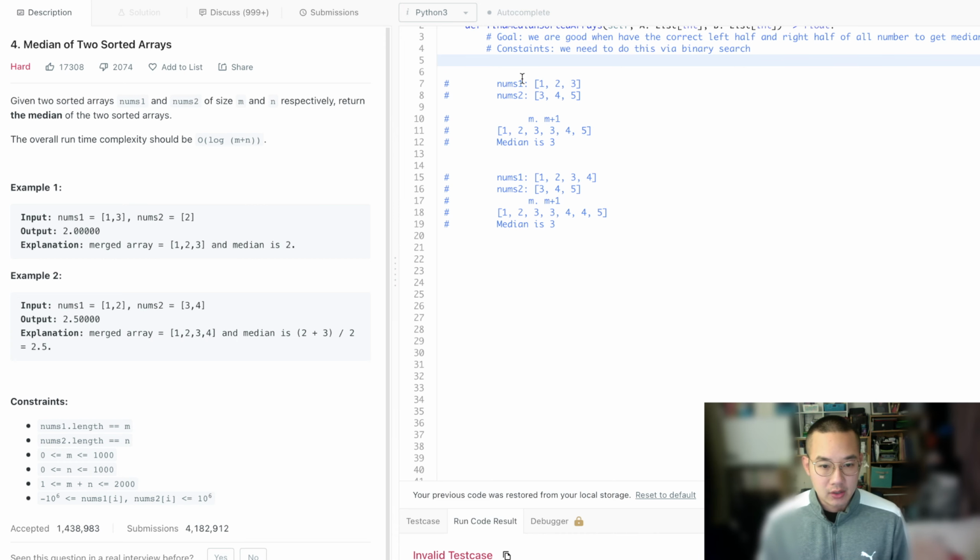So here we have nums1 and nums2, and we merge them together to get this particular array, 1, 2, 3, 3, 4, 5, and the median is going to be 3 because it's even, and so we take m plus n plus 1 and we get the median of 3. Otherwise, it's odd, and we just get m plus 1, and the mid plus 1 to get the median, which is 3.